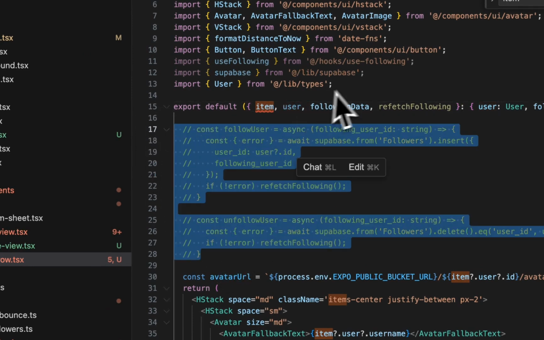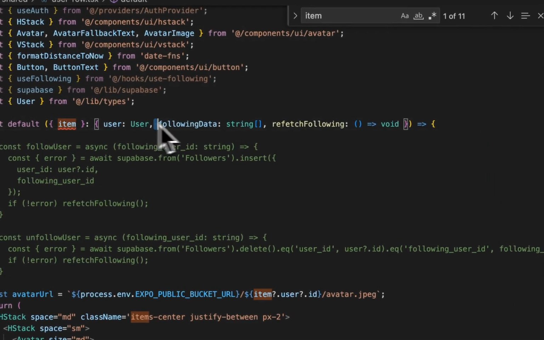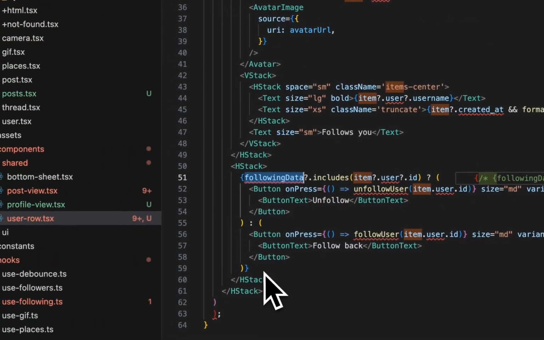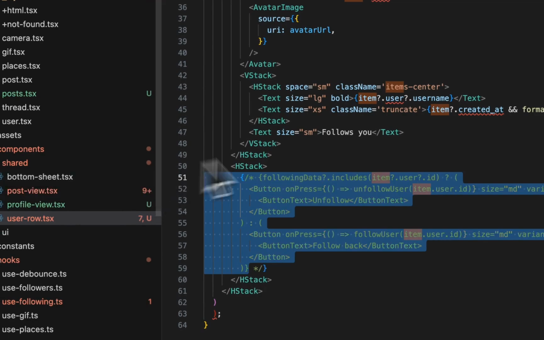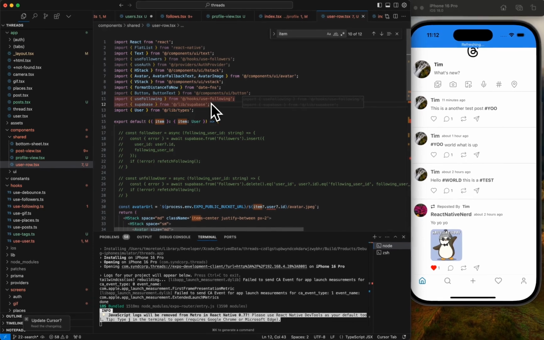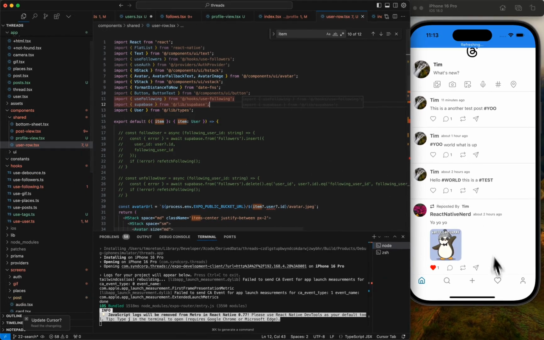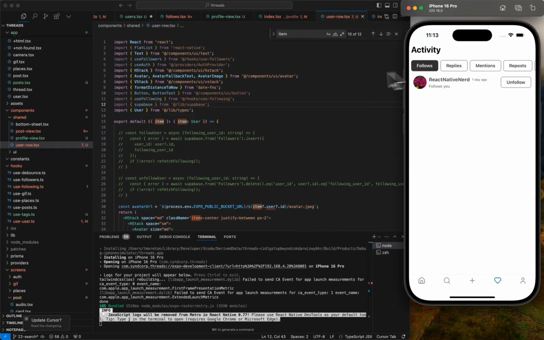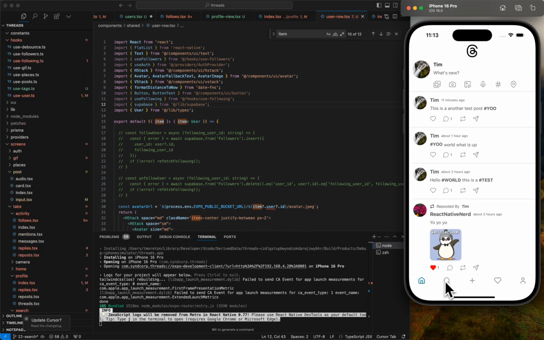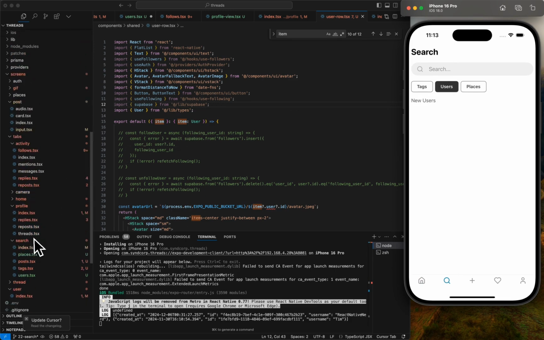Let's just get this to view for a second. Just gonna remove all this for now. So we got item.date, following data. Let's comment this out for now. Okay, so we got user row. I mean, we could try to replace this one to see. Actually, no, let's start with user, because if it doesn't work out, then I don't have to touch the other page.